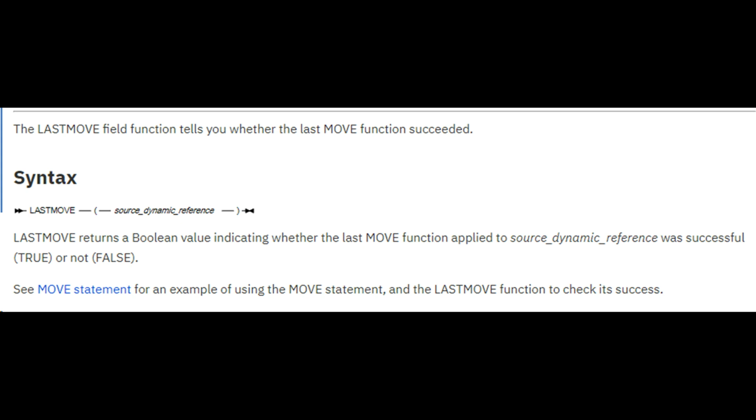Is there any difference between the last move and the move? I know how the syntax works, but is there any specific difference? The last move only returns Boolean values, true and false, right? And if we use the move, how does it function?